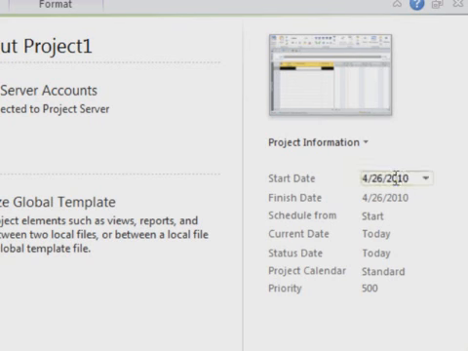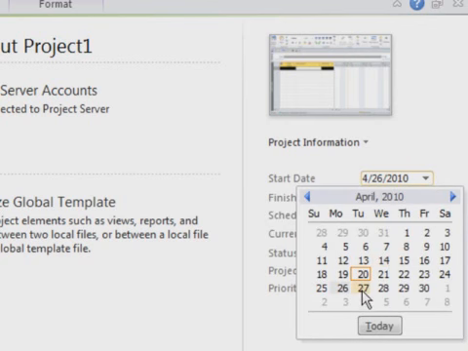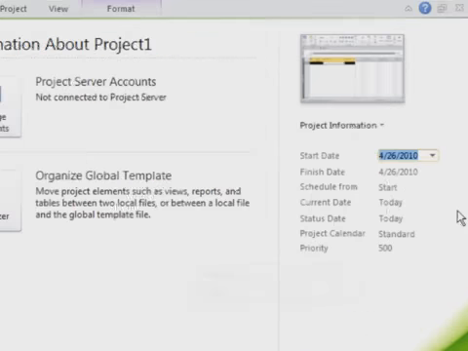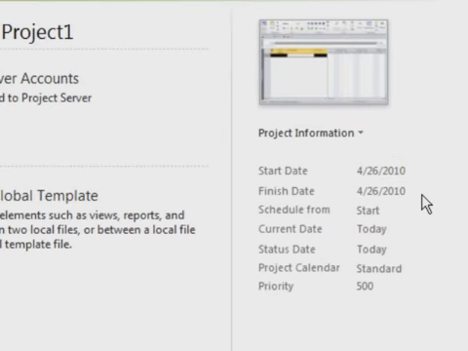If I wanted to change that, I could click right in that box there, push the drop down, and choose a different start date. I'm just going to leave it on the 26th, but setting the start date for your project is one of the most important things you can do. That way, Project will schedule from your actual start date. It doesn't have to be the current date that you're on. If you wanted to set the finish date instead and have Project schedule backwards from a deadline date, you could set the finish date instead.